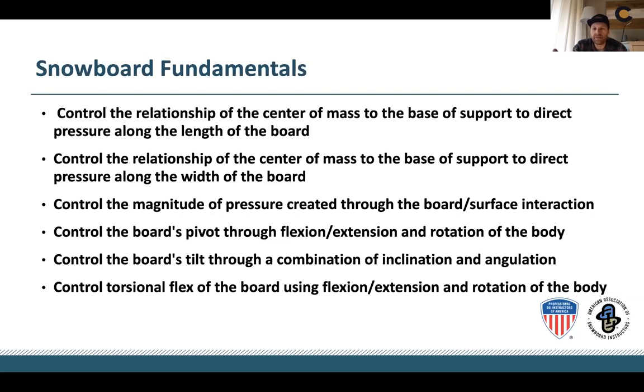And that wording of them is so specific because we are controlling the board's tilt by not tilting the snowboard. We are controlling torsional flex by torsionally flexing the snowboard or by not torsionally flexing the snowboard. So these six things are always present. The key with using them is looking at them as a lens through which to address deficiencies, things that are going well, areas that are going to be helpful to give feedback.